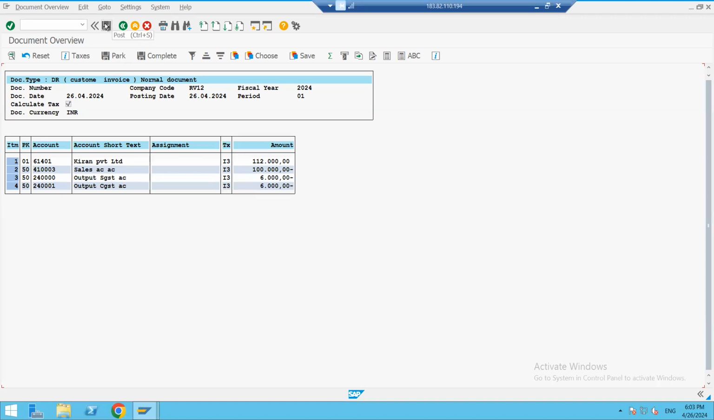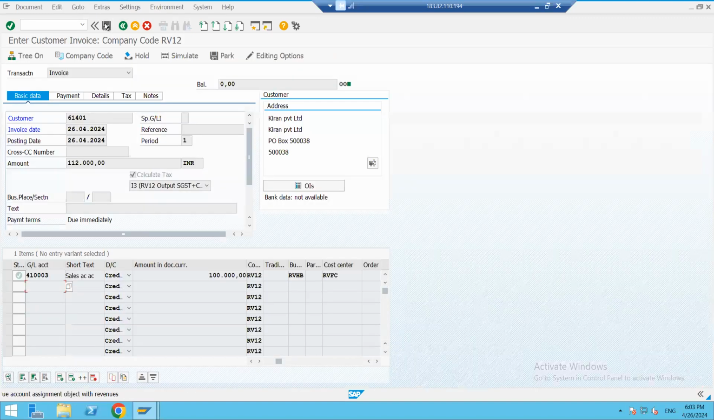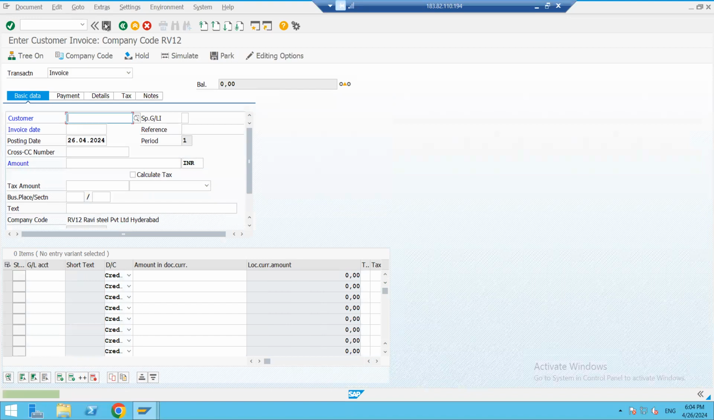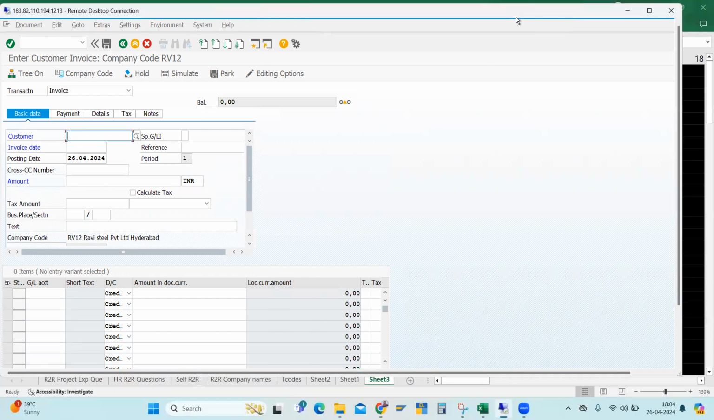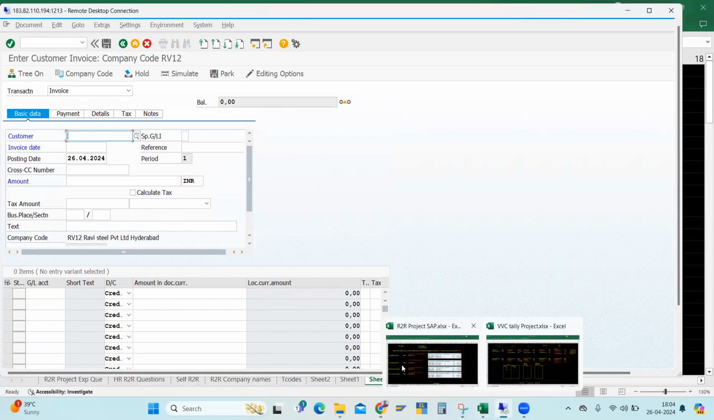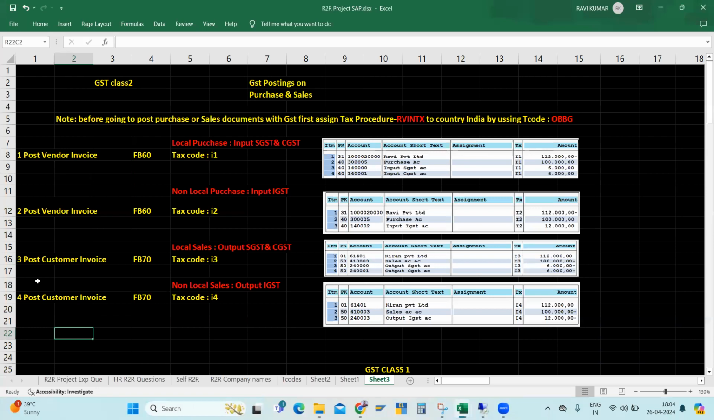Now click on the post button. Again press enter. Now the document was posted in the company code RV12. That's it. That is scenario 3. Next one is scenario 4, for non-local sales.